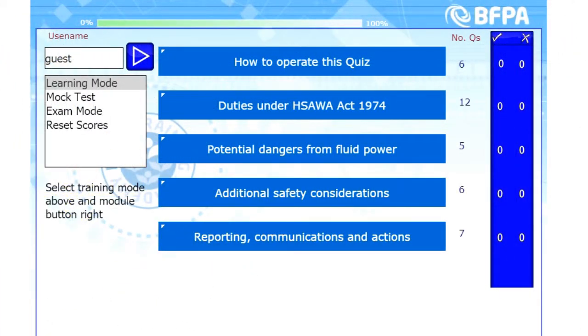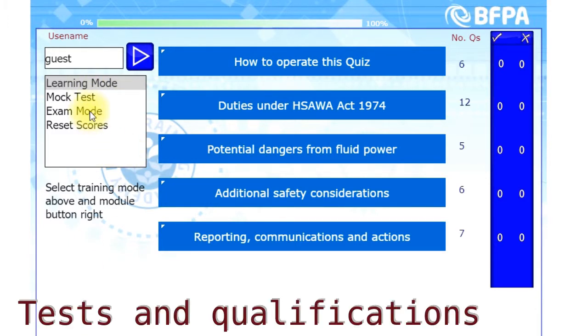Yes, finally there has to be a test, I'm afraid. We've got different modes for learning, where it gives you hints with the answers, or the exam mode. You sign in and it will obviously record what scores you've got and send them to whoever would like to see them.